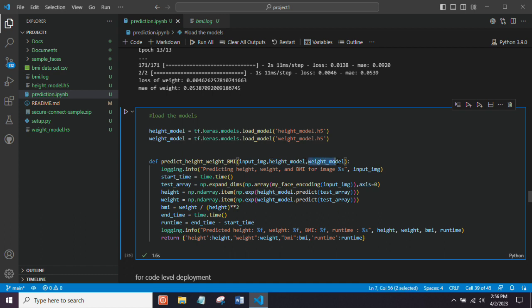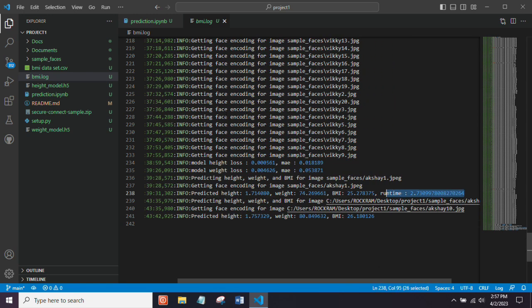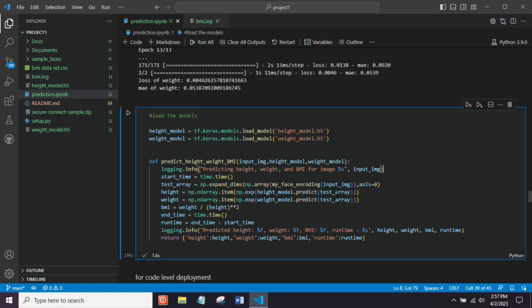Input image, height model and weight model are our parameter values. Logging is also created for this function. It saves the path of the input image, and also saves the output height, weight, BMI and runtime. Runtime is a calculation of the function running time, from start time to end time. We calculate end time minus start time. This is the runtime.